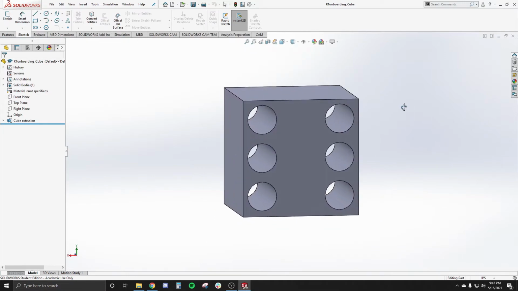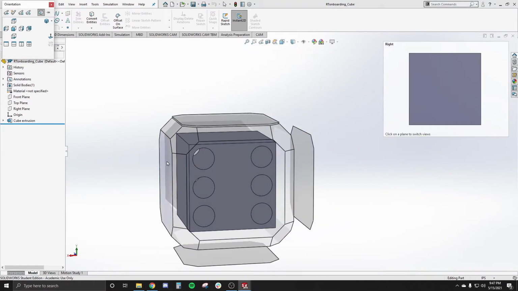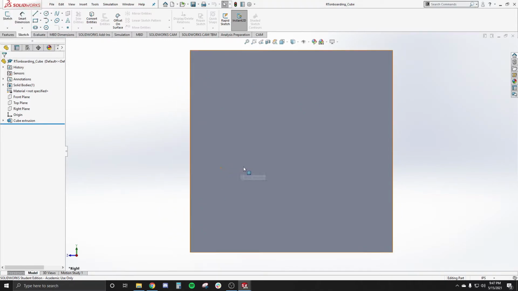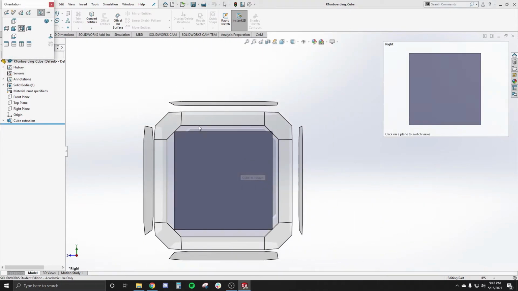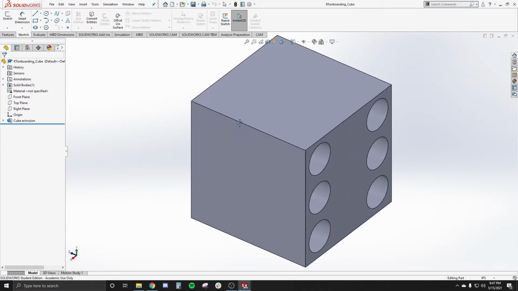One last thing is if you press spacebar, this orientation cube will pop up and I can click on the face I want to be normal to. The one thing this is also used for is I can go in 45-degree angles, so I can get a better isometric view. So now we're going to explore sketching.